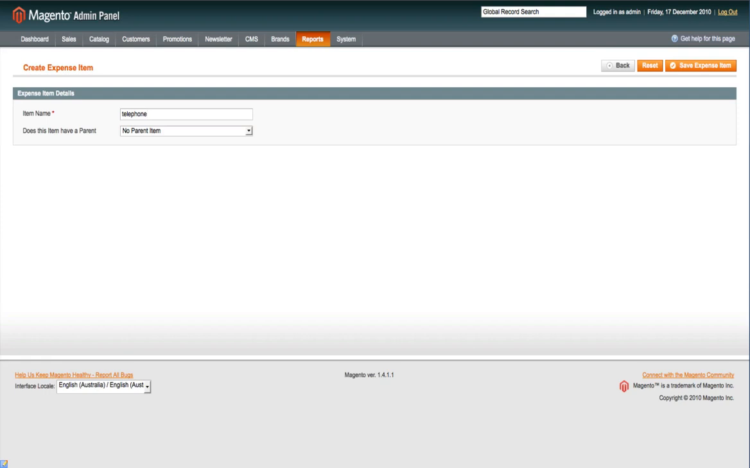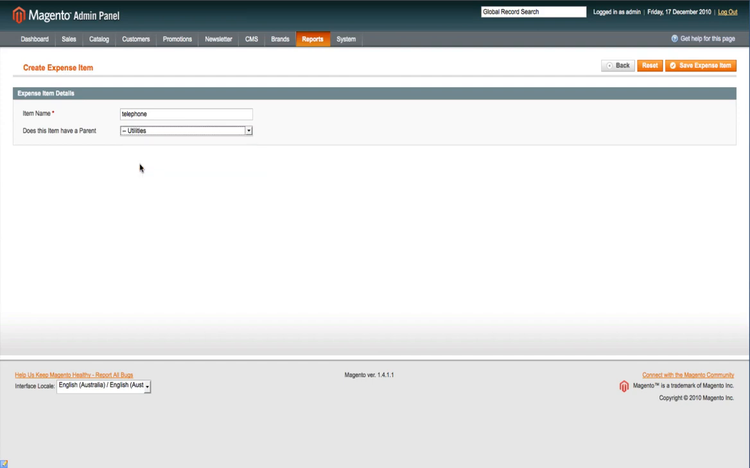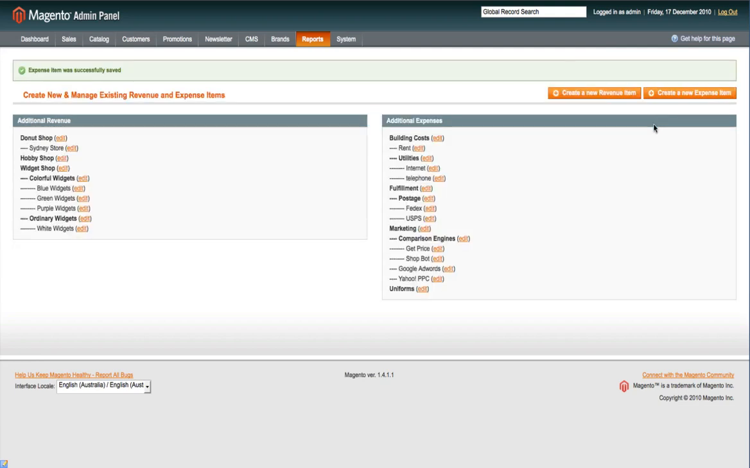And select a parent if any exists. And in this instance, utilities is the option we're after. Click on Save Expense Item, and you're done. As you can see, our new element has fallen under the utilities item, under the additional expenses. The same process applies for adding a revenue item. Click Create a new revenue item.